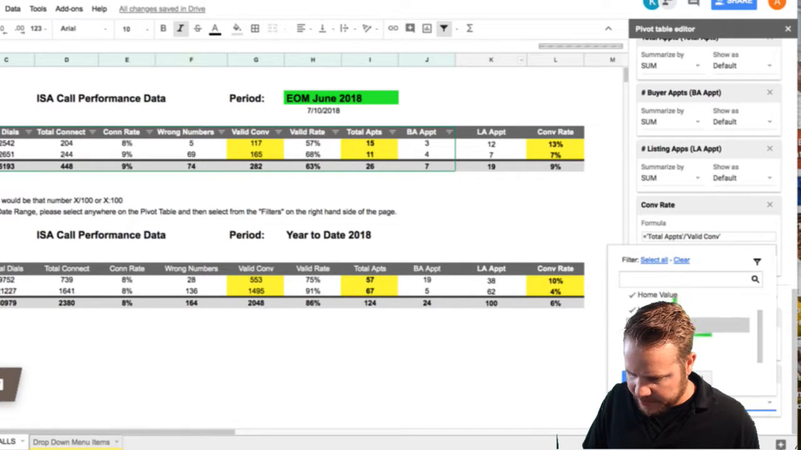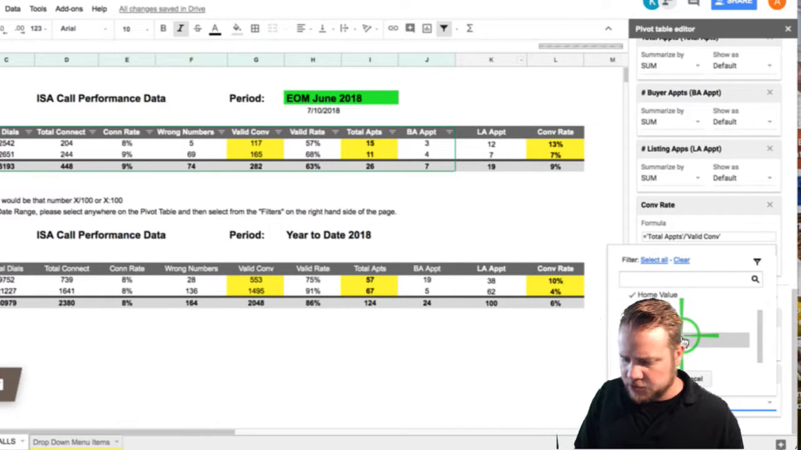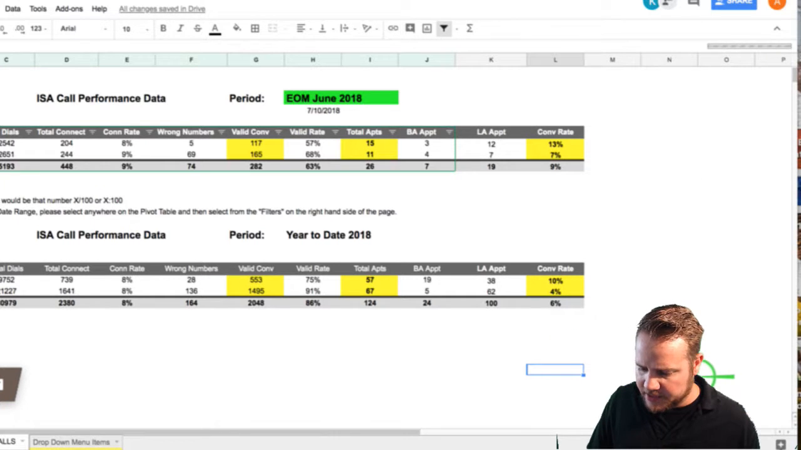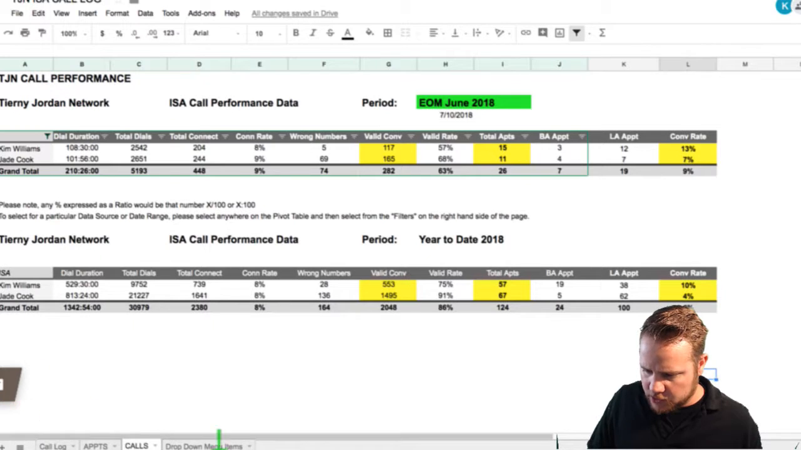Maybe you just want to see how well your seller leads are doing. Single opt-in, double opt-ins. We have 2 different types of seller leads. Maybe you have buyer leads, FSBOs, expireds, whatever. You can modify that in this drop down menu right here.